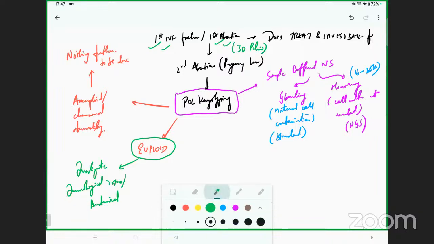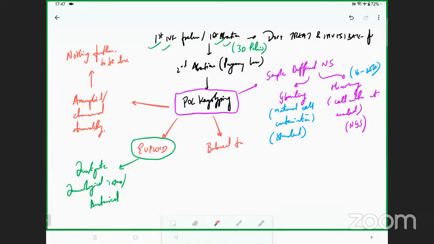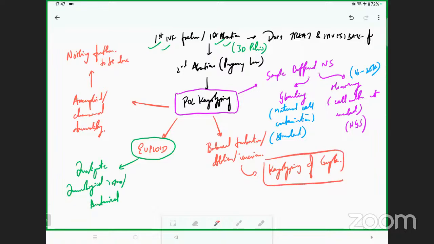Okay. And the third report is again very interesting. You can have a report like balanced translocation. Okay. You can have a report like deletion. You can have a report like inversion. Okay. In all these situations, before you do anything random, please do karyotyping of the couple. Very important. Because this karyotyping of the couple, when you do it, that is usually the cause for having translocation, deletion, and inversion.